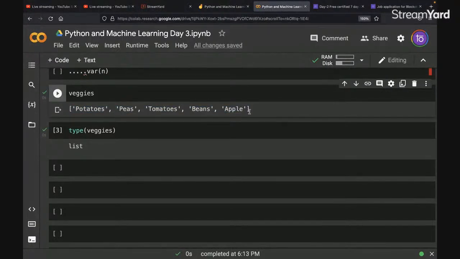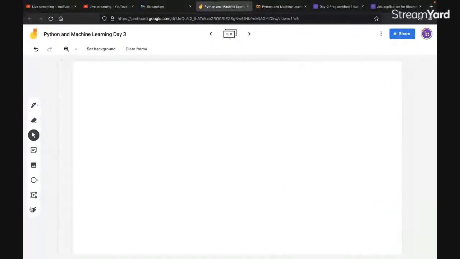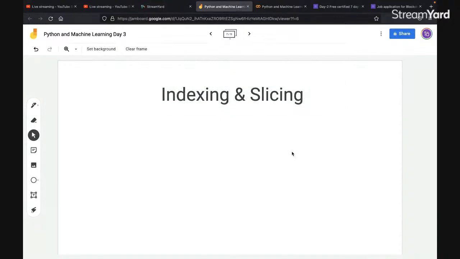Okay, perfect. Now, since we have defined a lot of elements, the concept comes up of how you can access an element. Suppose I want the element as peas. But every time if I print veggies, all the elements will be shown. And your requirement is to print a specific element such as beans, apple, tomatoes, and so forth. To tackle this, we have a concept called indexing and slicing.